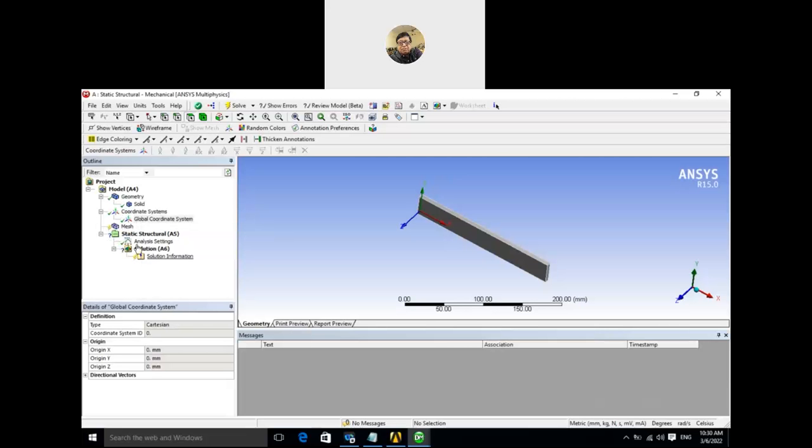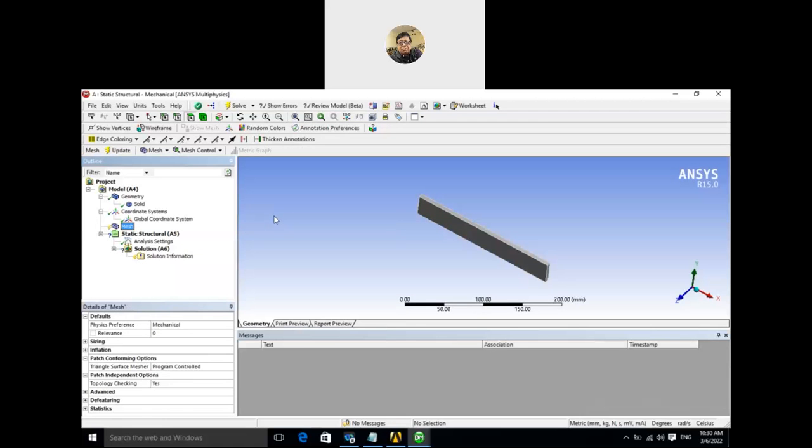Now mesh. It is asking to do the mesh. I will do the mesh. Mesh type: mechanical is there, and other options are electromagnetic, CFD and explicit. So these are the four options. We are interested in mechanical, so click mechanical.